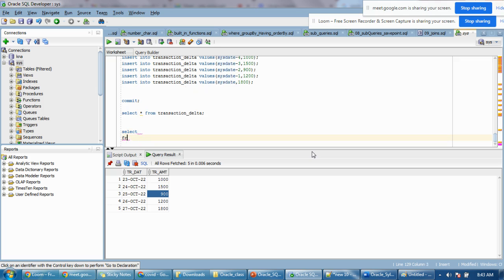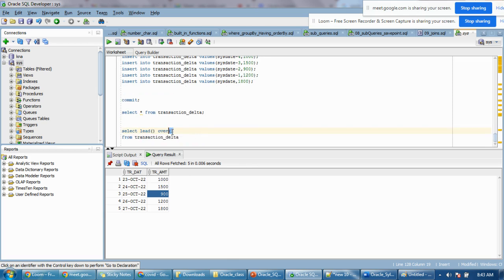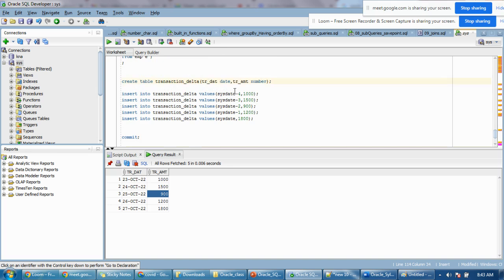The syntax will be the same for all analytical functions. Your table is this one. You keep lead, then the function name and OVER. If you want to group, you can apply the PARTITION BY clause. If you don't want to, you can skip that. Here I'm not doing any grouping, just applying ORDER BY only. ORDER BY is mandatory. This is transactional date in descending order.